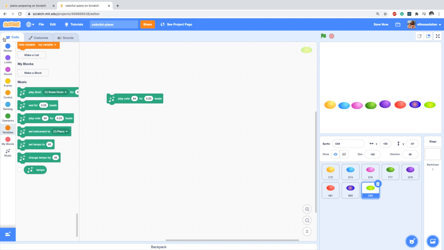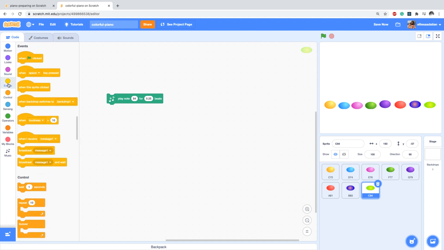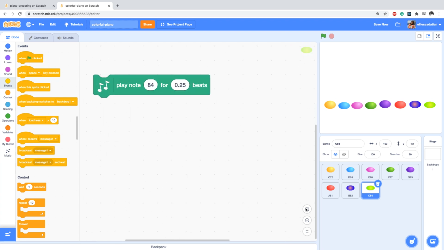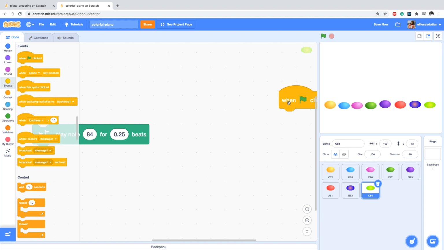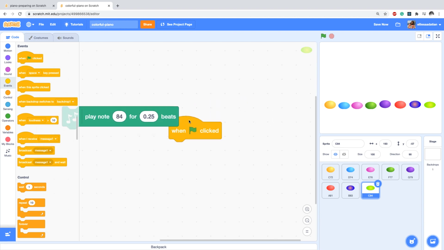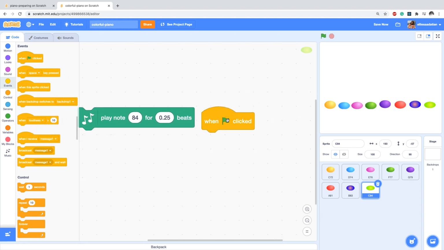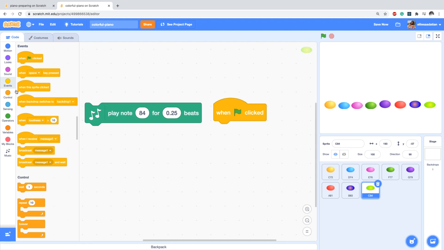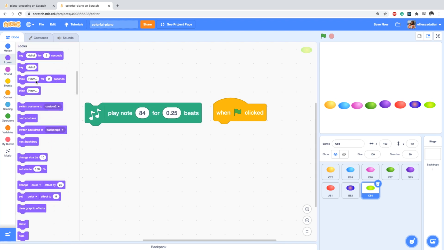So first thing in my code is I want to start from the position of custom 1. So no button is pressed when the game is just being started. So when start clicked, and from the looks, I'm gonna switch custom to custom 1.